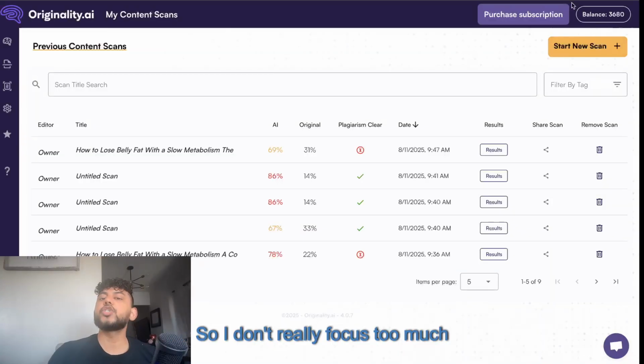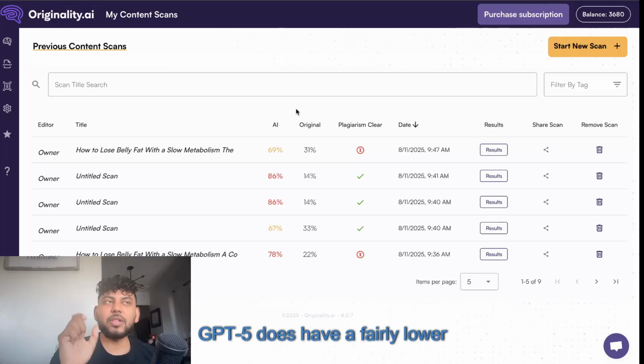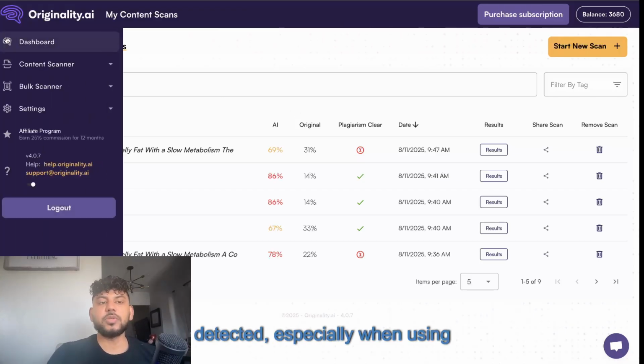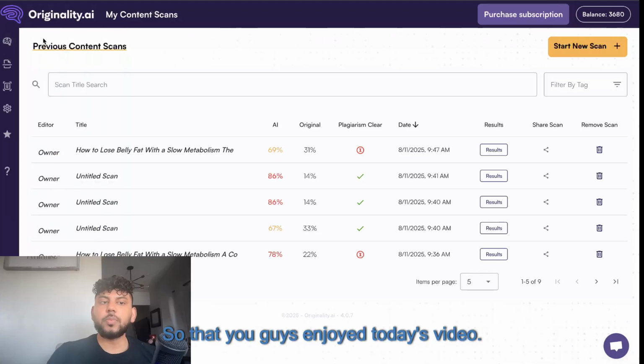So I don't really focus too much on lowering AI detection scores, but as you can see from this test, GPT-5 does have a fairly lower AI confidence score. It's not 100%, it is a little bit lower, but overall you're still able to be detected, especially when using Originality.ai.